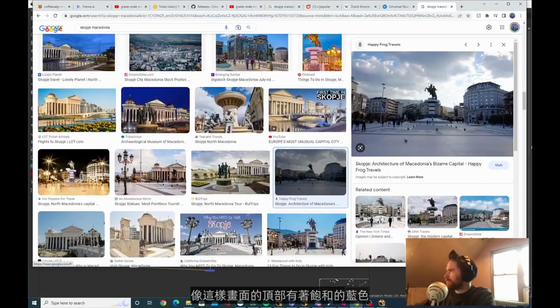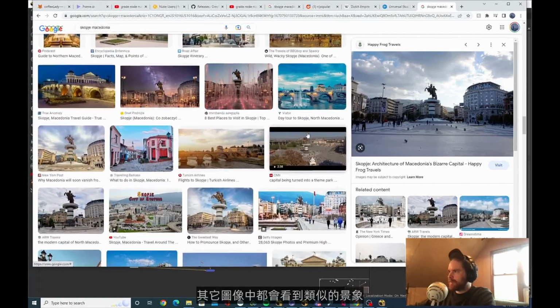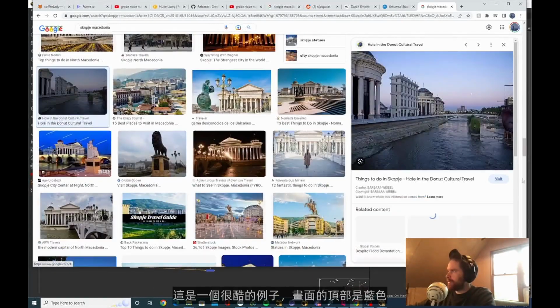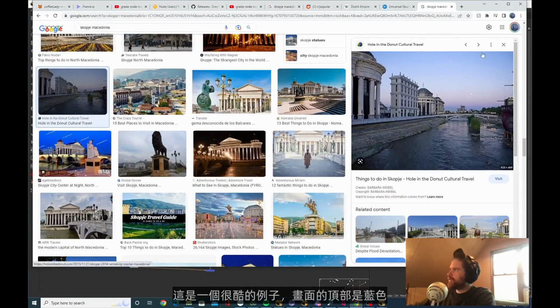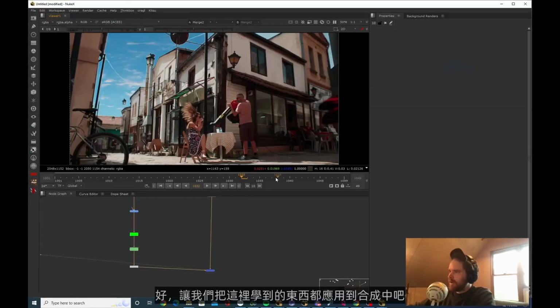See something like this where we have blue saturation near the top of the frame, and as we go further toward the horizon line, we get less saturation and more brightness, and probably in each and every other image we'll see something similar. Here's a cool example where we have blue near the top of the frame, then as we go toward the horizon line, we almost get this pinkish, magenta-ish hue, but also a little bit more brightness. Okay, so let's take what we learned here and apply it to our comp.